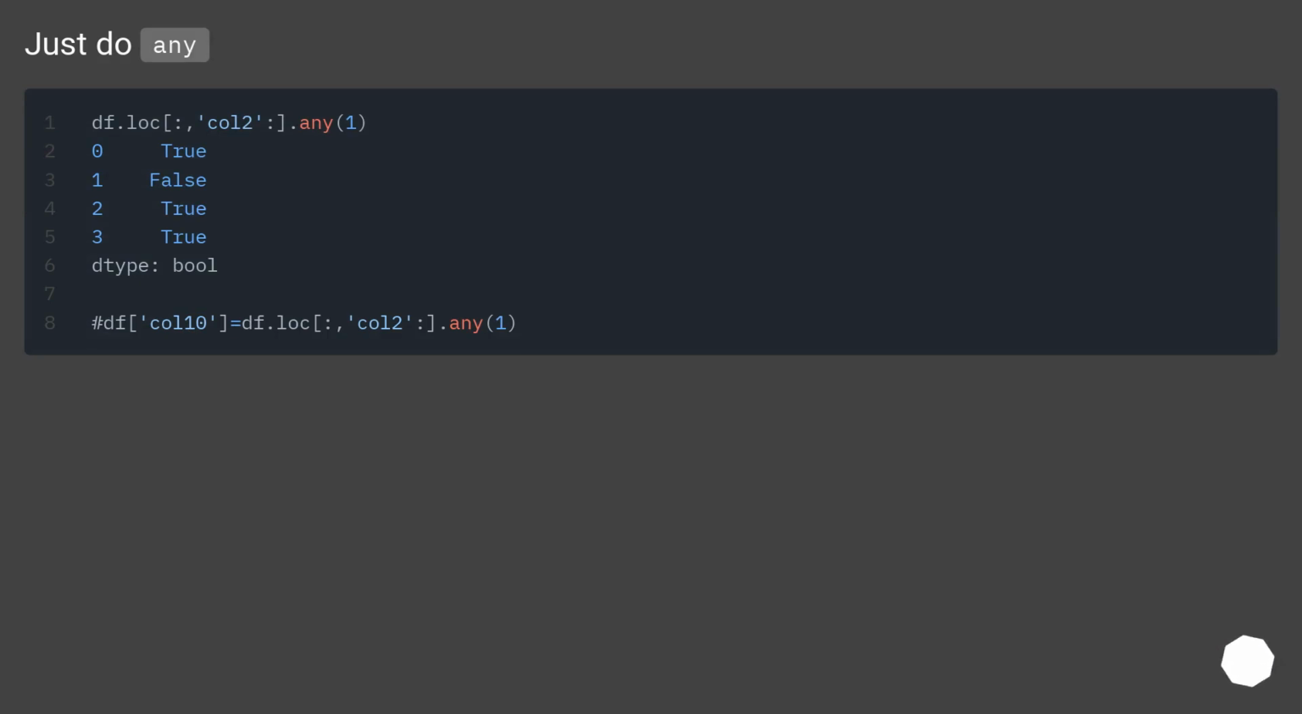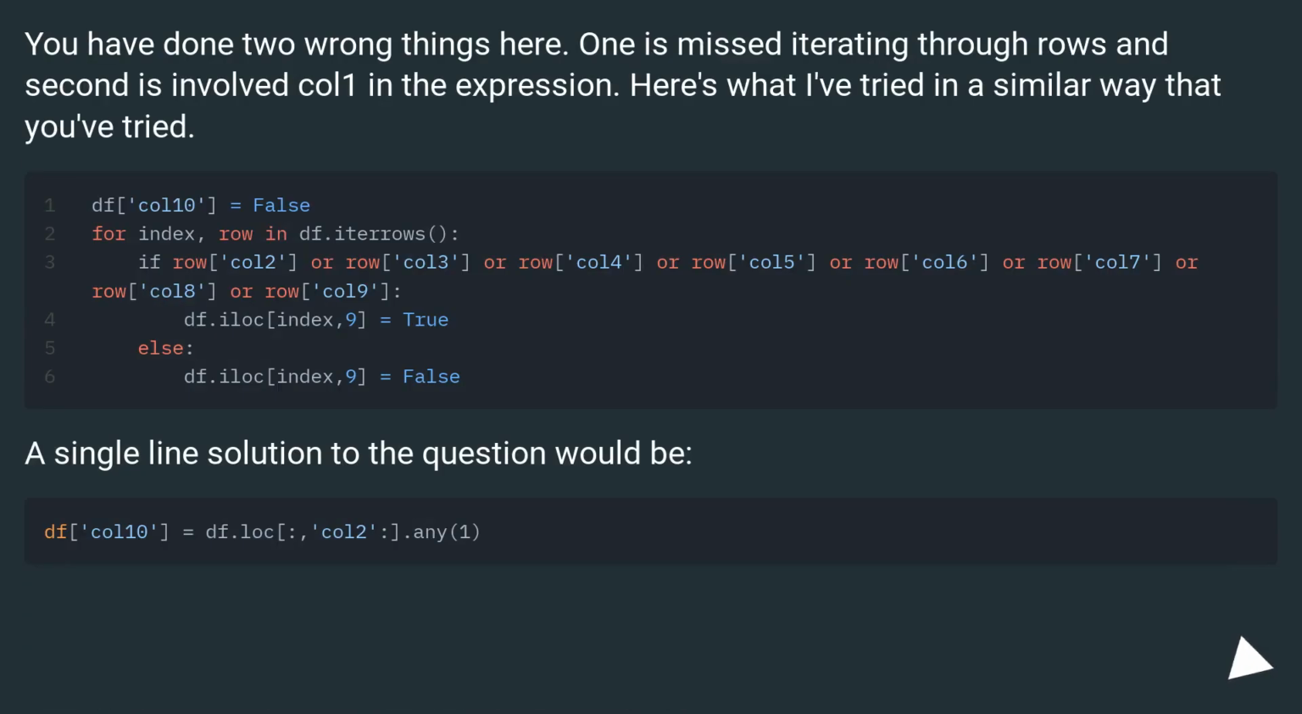Just do any. You have done two wrong things here. One is missed iterating through rows and second is involved call 1 in the expression.